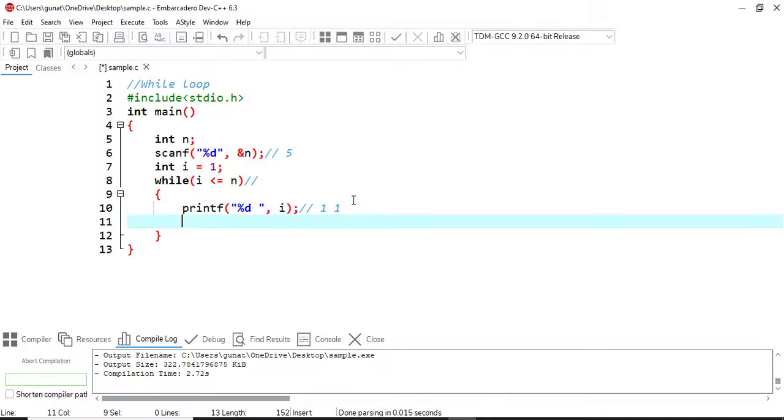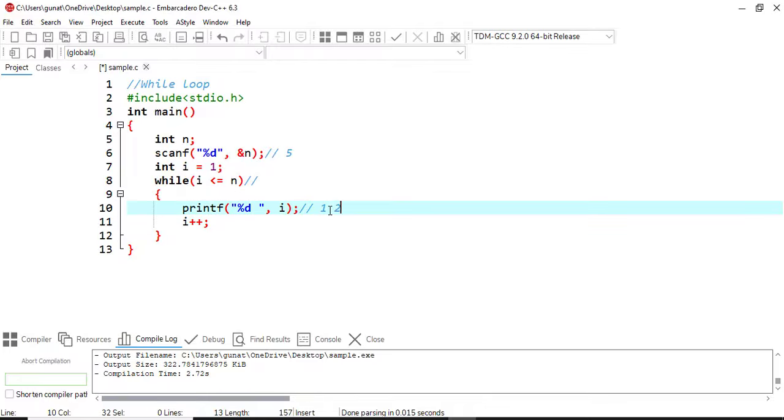So I'll increment my i value. So i value will be incremented by 1. So now i value becomes 2. 2 less than or equal to 5, condition is true. I'll go inside, I'll print my i value as 2. After printing my i value, I'll go for my increment. i value is incremented by 1 which becomes 3. 3 less than or equal to 5, condition is true. I'll go inside, I'll print my i value as 3.